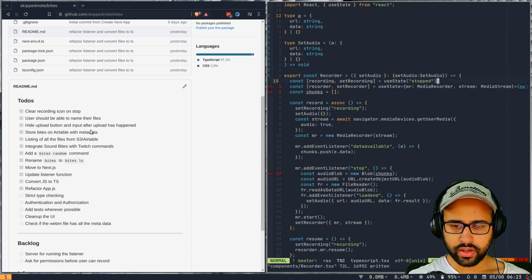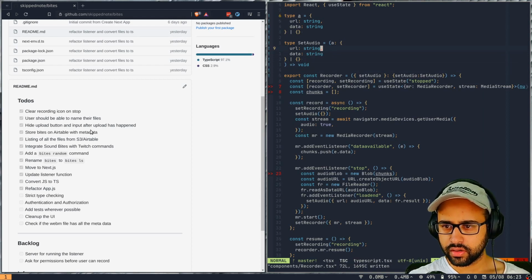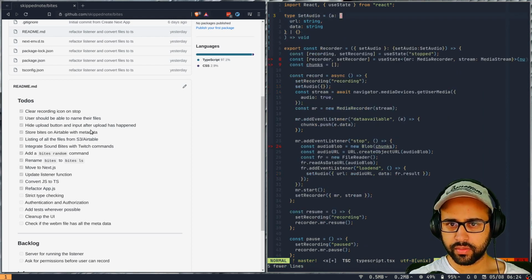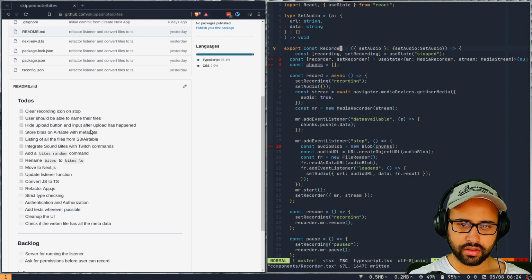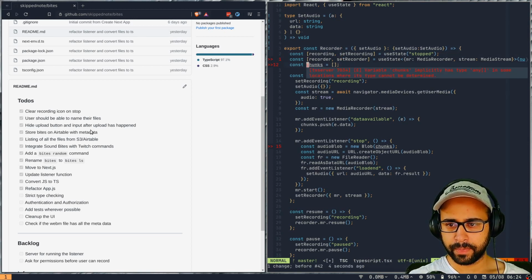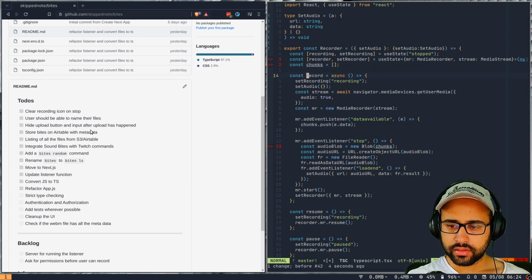Okay, so this is also typed, although I'm not sure the formatting is being done, so something might be off. Let's see if it's formatting things or not. Yeah, it isn't, but it could be because of these errors. So let's address these as well. So we know that chunks, we are appending chunks.